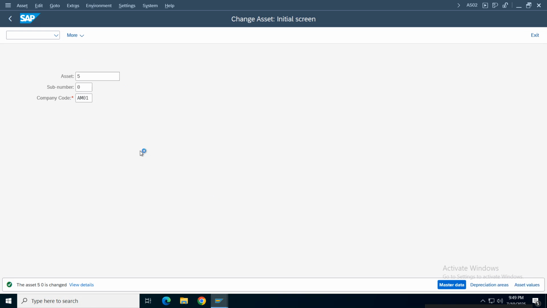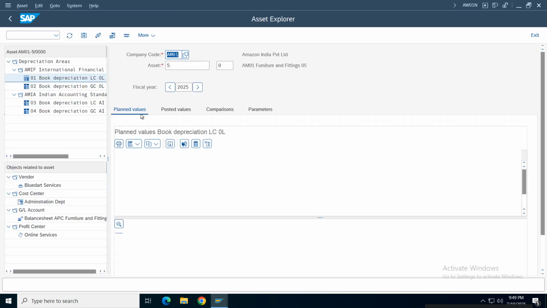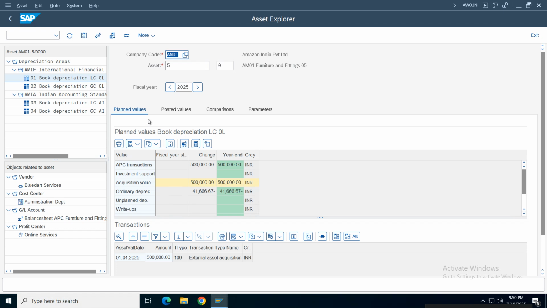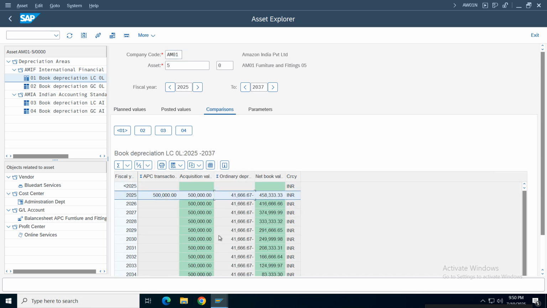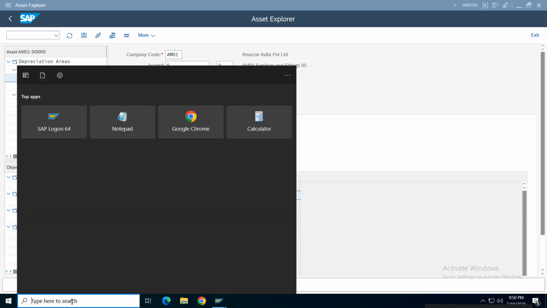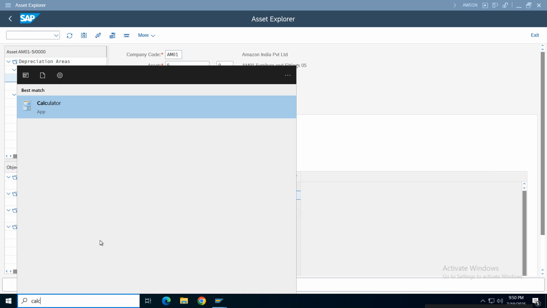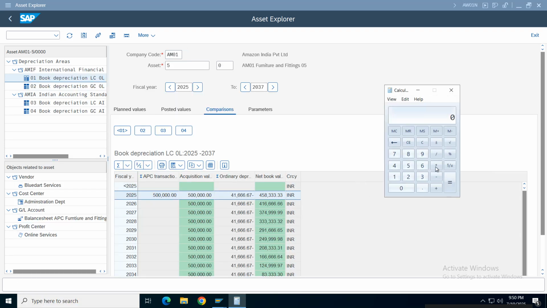Okay, now click on asset values. With 12, how much should the value be, sir? 5 lakhs divided by 12. What is the value? 5 lakhs divided by 12 years. That is correct. 41,666. That's correct, sir. Any questions on the useful life method?